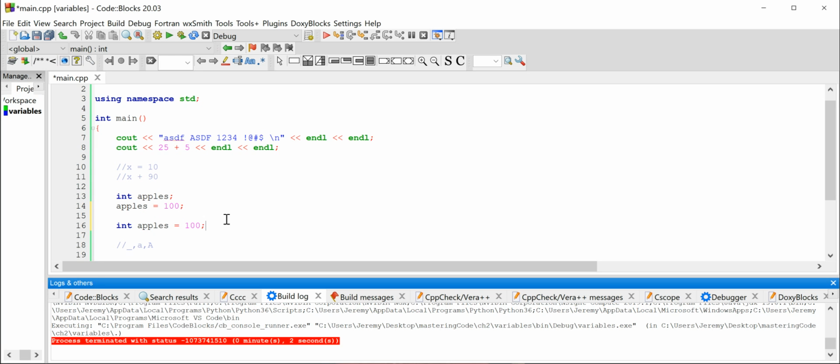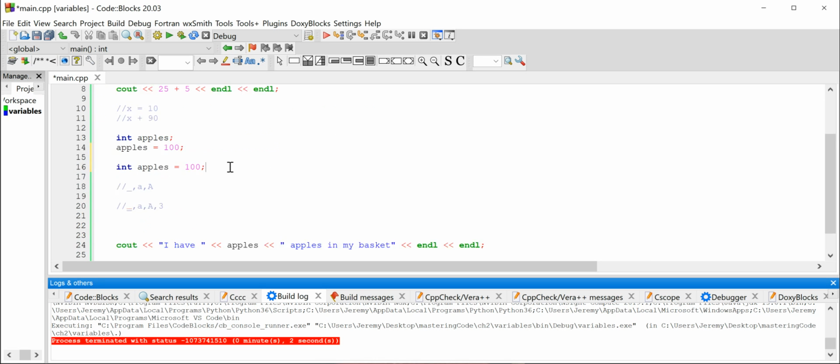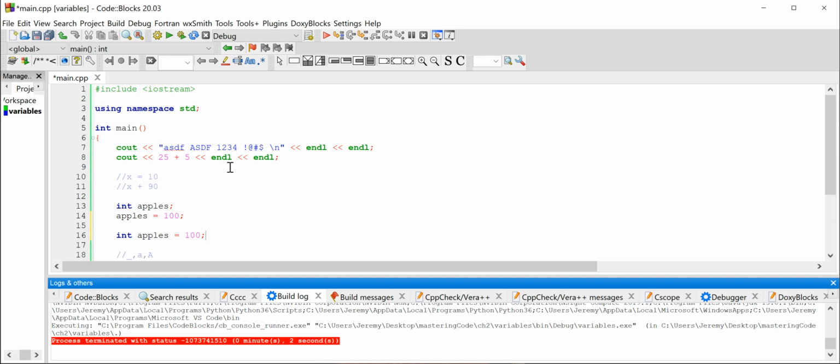All right, so that's all I'm going to talk about variables for now. We'll definitely bring up some more nuances about this later, but I want to introduce you to variables because we're about to start doing math.